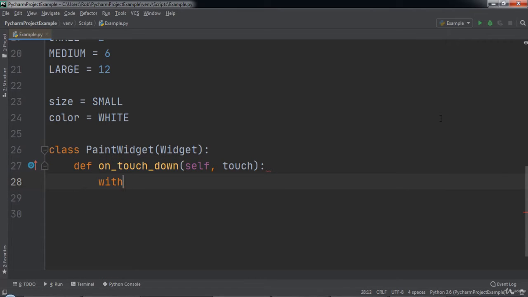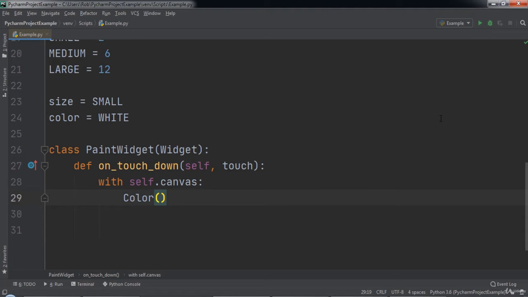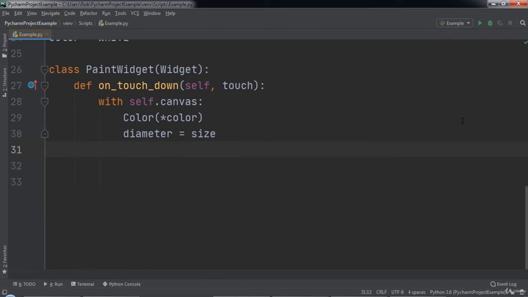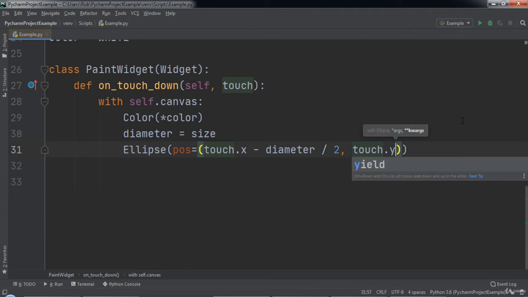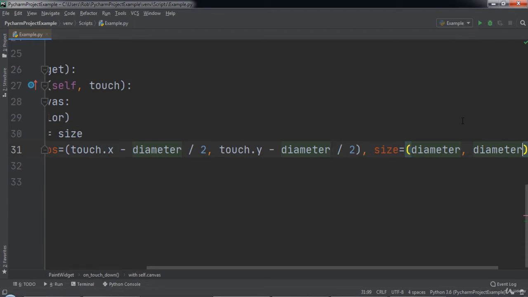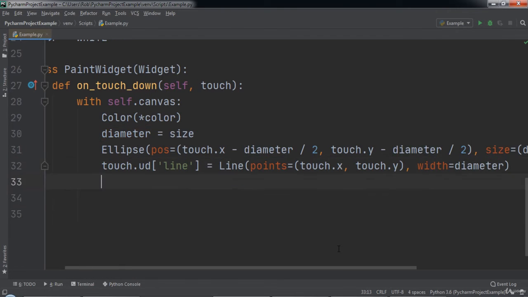Inside of this function, we will type with self.canvas. Inside of the with statement, we will create a Color and pass in *color. Then we will set the diameter to size. Next, we will draw an Ellipse that has a position with an x position of touch.x minus diameter over 2, a y position of touch.y minus diameter over 2, and a size with a height and width of diameter. Then we will draw a Line based on the touch with the points touch.x and touch.y and a width of diameter. Essentially, we draw a circle where the user taps.